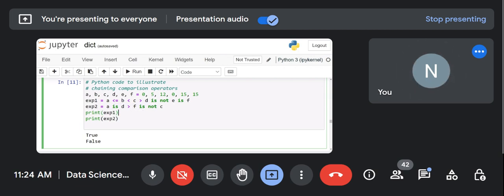Is not C. It's not C. What is C? C is 12. Okay, yeah, it's not C. That's why the result is false. So follow up what these operators have been telling you.